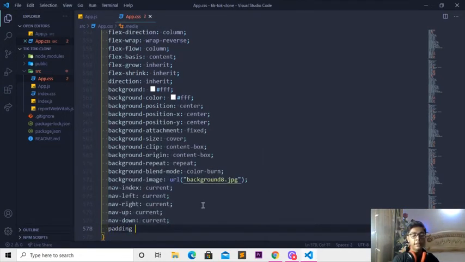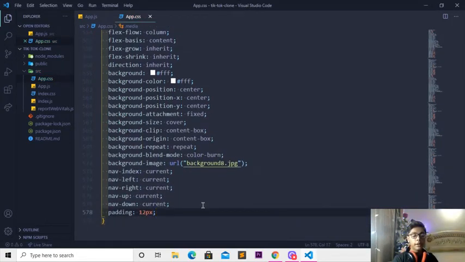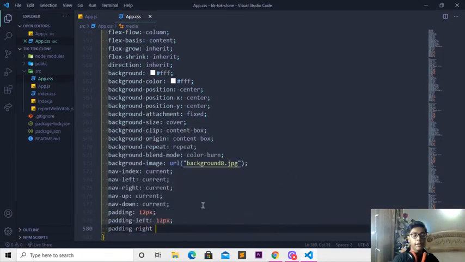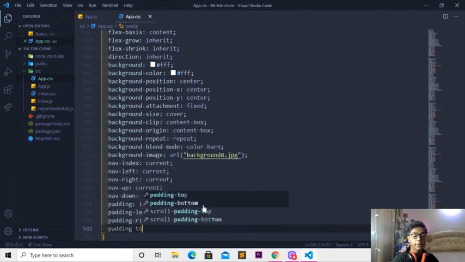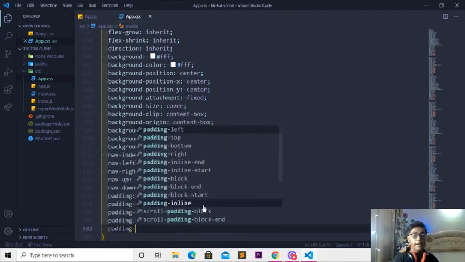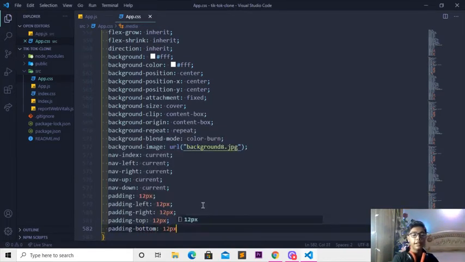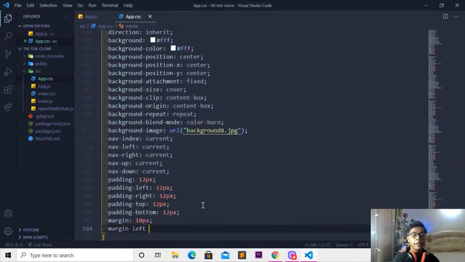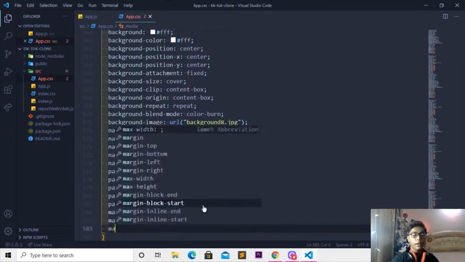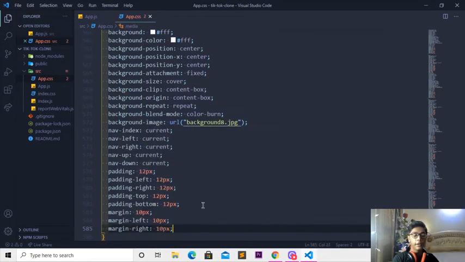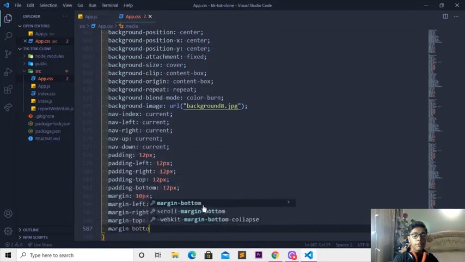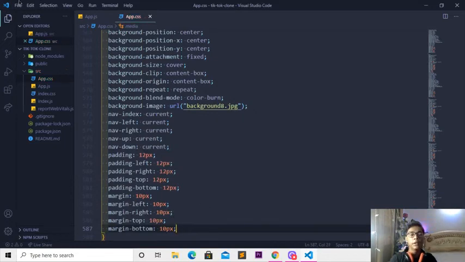So when you're done with that, I'll be writing padding: 12px. Now here I'll be writing padding-left, which should be 12px, then padding-right 12px, another property padding-top 12px, and padding-bottom, which should be 12px. When you're done with that, I'll be writing margin: 10px, then margin-left 10px, margin-right 10px, margin-top 10px, and margin-bottom, which should be 10px. When you've done with that, just save it here.